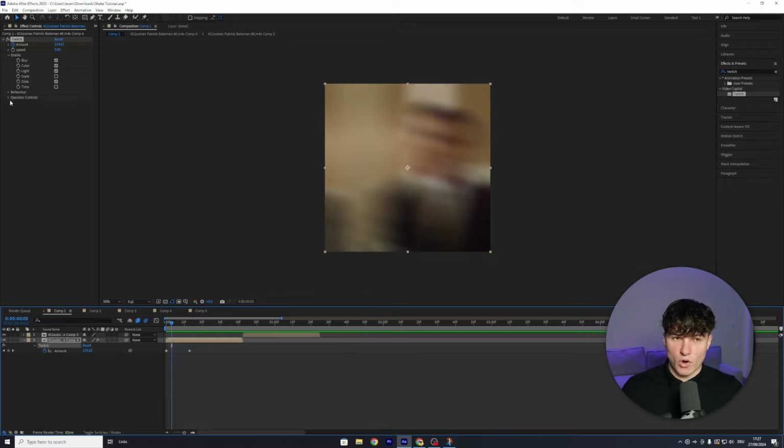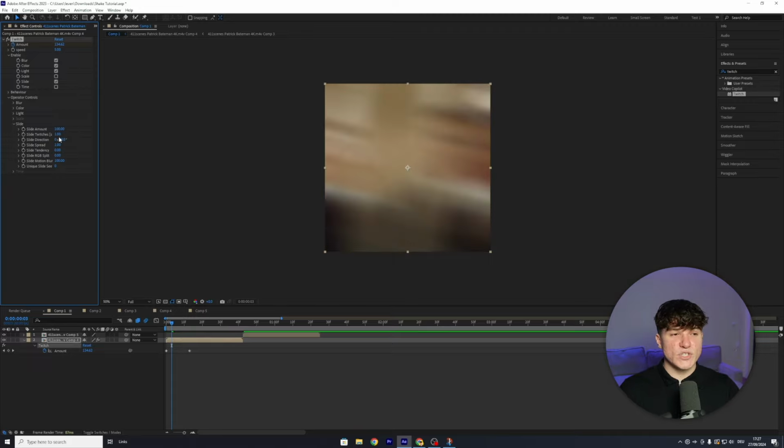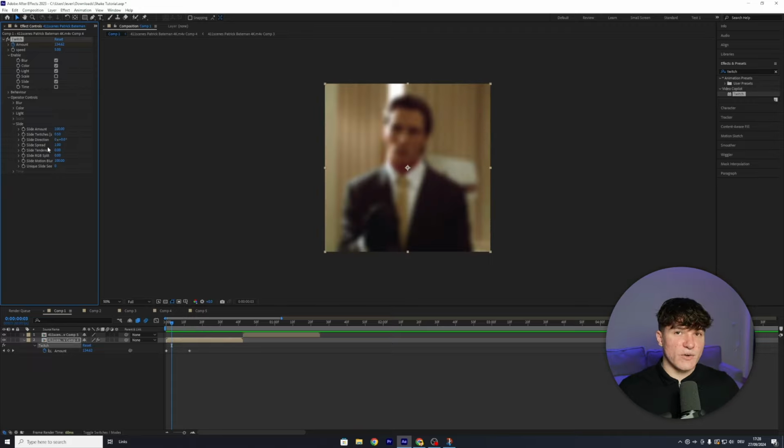So next we're going to open up our operation controls and then click on slide, which is responsible for the little slide that you see on the screen right now. And here we're going to put the slide amount from 50 to 100. The slide twitches from 1 to 0.5. For the slide direction, spread, tendency, RGB split and motion blur, we're just going to leave the standard values. And then lastly, for the unique seed, we're going to put it to 350.